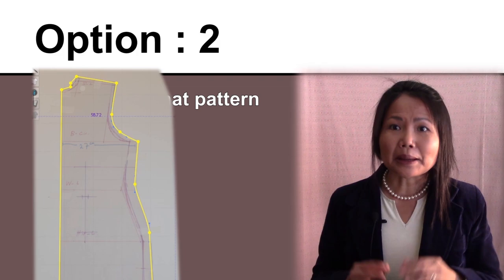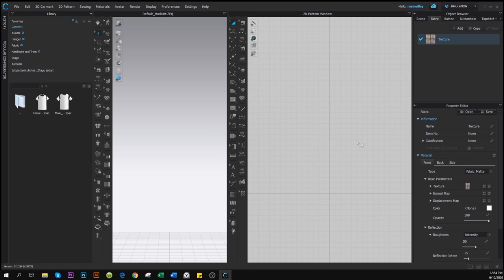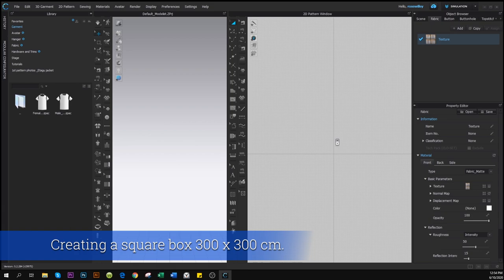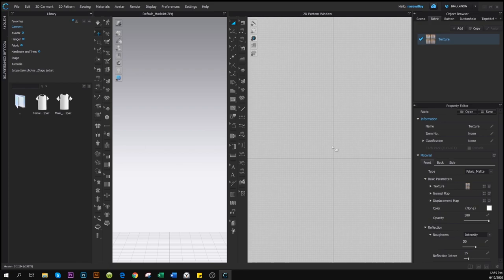Option 2, how to trace the pattern from a photo. To trace the pattern, first, I'm going to create a square box, and it depends on the size of your pattern. My pattern is a jacket, so I'm going to create a box that is as big as my jacket. To create a square box, if you hover your mouse over this tool, you will see polygon tool, rectangle tool, and I'm going to select the rectangle tool.